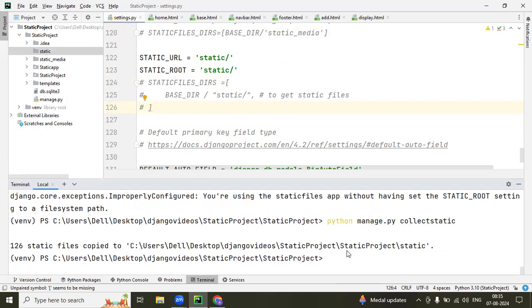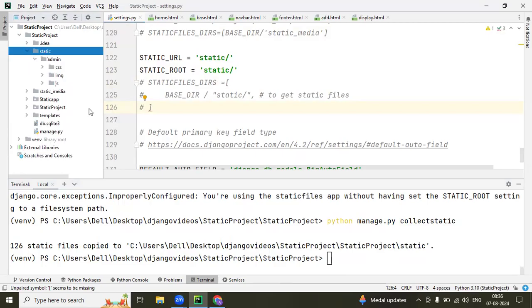STATIC_URL and STATIC_ROOT, STATICFILES_DIRS there. If I remove either one, we have to keep actually STATIC_ROOT or STATICFILES_DIRS there. With the STATIC_ROOT, it has worked now. Observe, 126 static files copied to my project, static folder. You can see. Now let's open that static folder and expand that. You can see all the admin related things coming here.